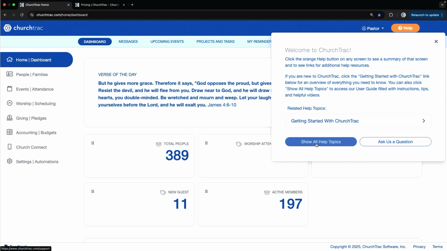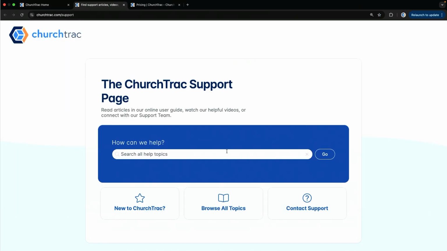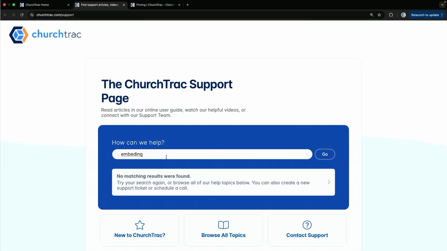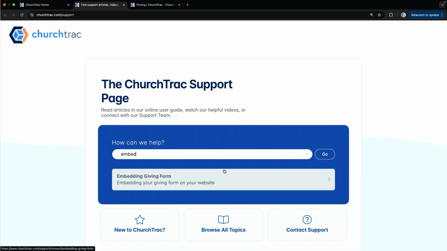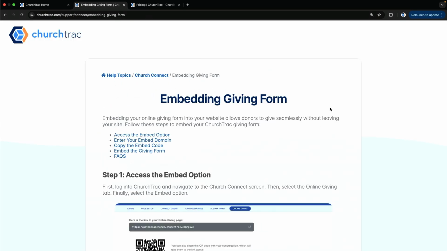You can go to show all help topics to view our online user guide. You can search literally anything. So if you want to learn more about how to embed your online giving form, it would help if I would spell right, embed. And there you go, I can learn more about embedding our giving form in our church website.